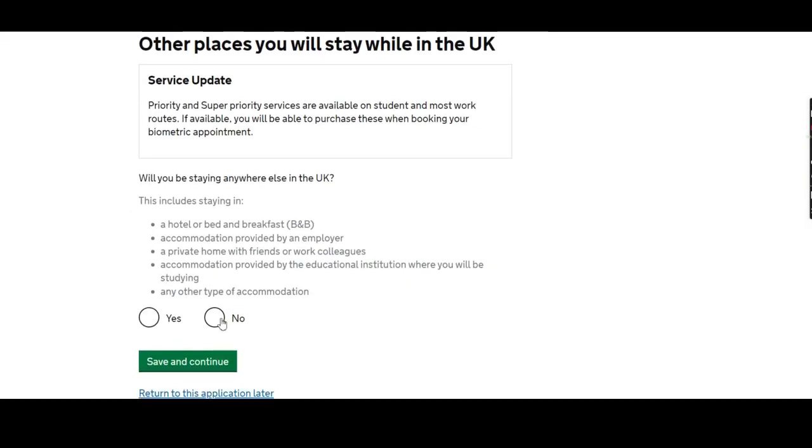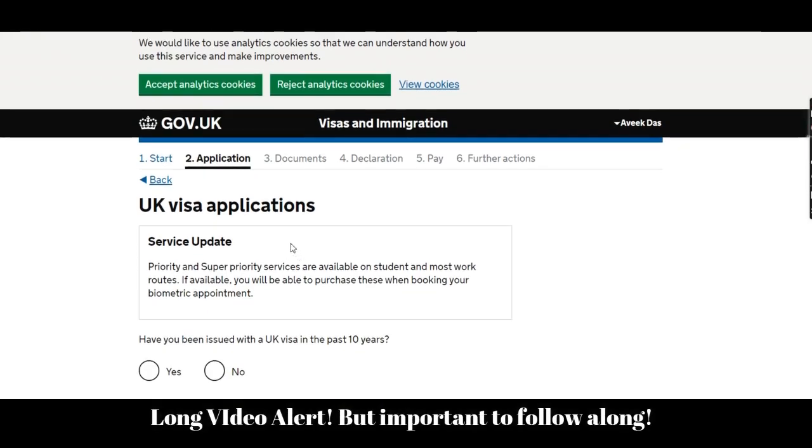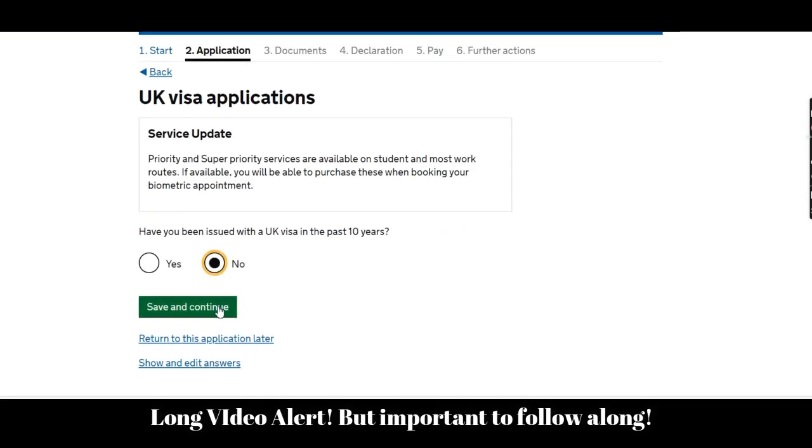Say, for example, you are sure you are going to stay in an Airbnb for the first 15 days or a month, you can add that address location as well. And then maybe you're staying at a friend's place and then moving on to your apartment. So all those combinations will be important here. The next screen is about the UK travel history. If you had not been to the UK, say no, otherwise say yes and provide the information. And that is pretty much about these screens.